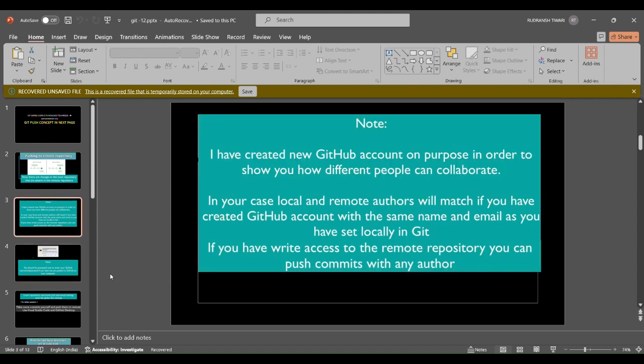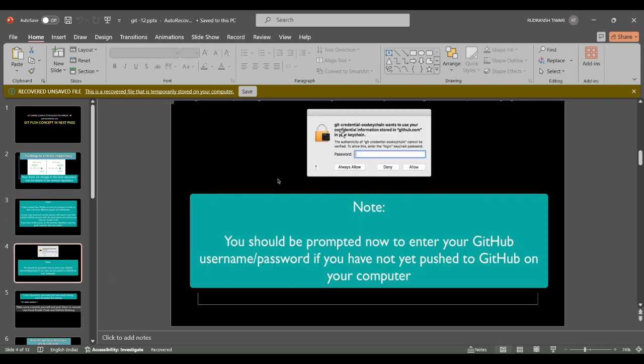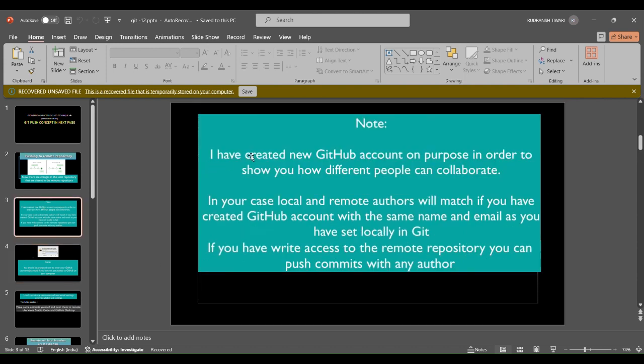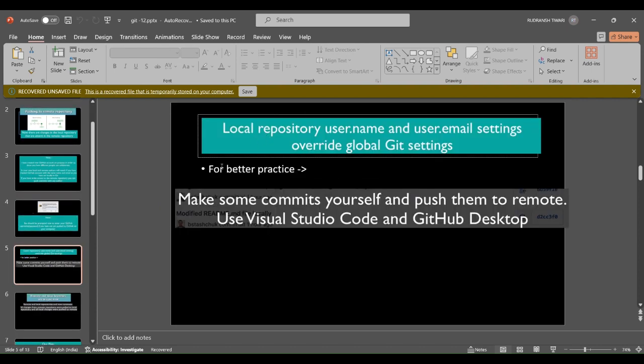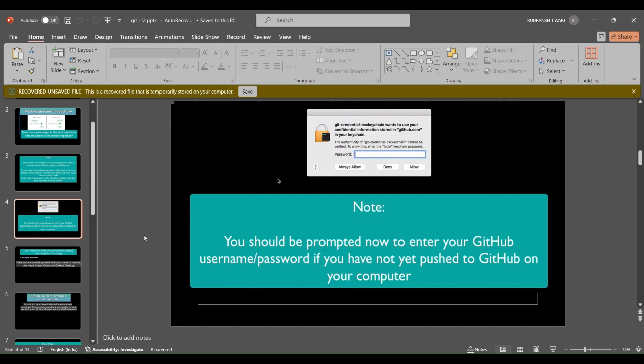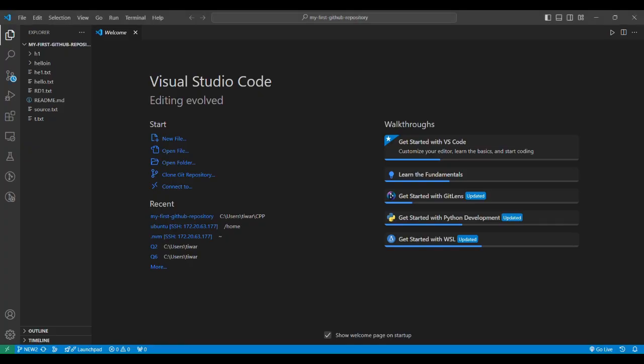Basically, if you write the git push command, then the git credential keychain is generated on macOS. You should be prompted to enter your GitHub password if you have not pushed from your computer. Okay, I have created a git. So basically this is done. Give me a second. So it is also done. The command is working, and we finally pushed the thing.